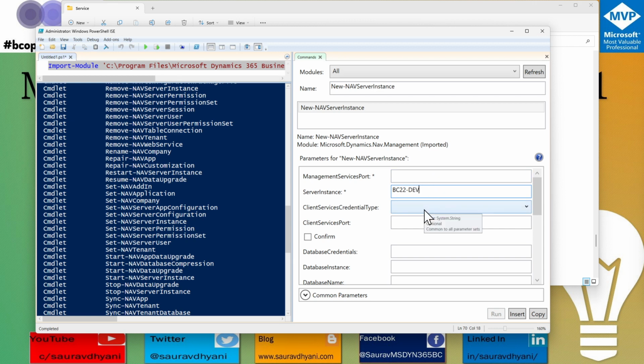And then I need some ports and what kind of credential I'm using. Windows. Anything that is not set to mandatory, without the star, if you don't specify that, that will get copied from the parent service, which is in this case bc220, which we created in the last video during installation.